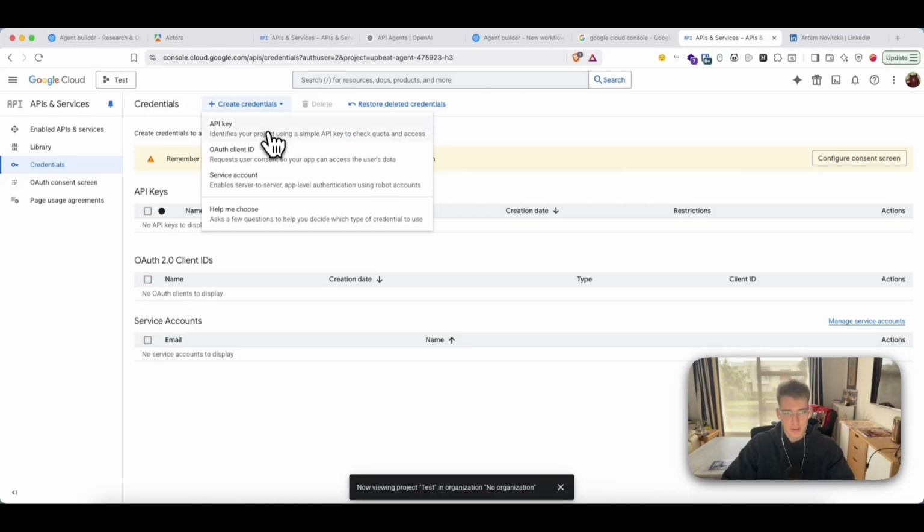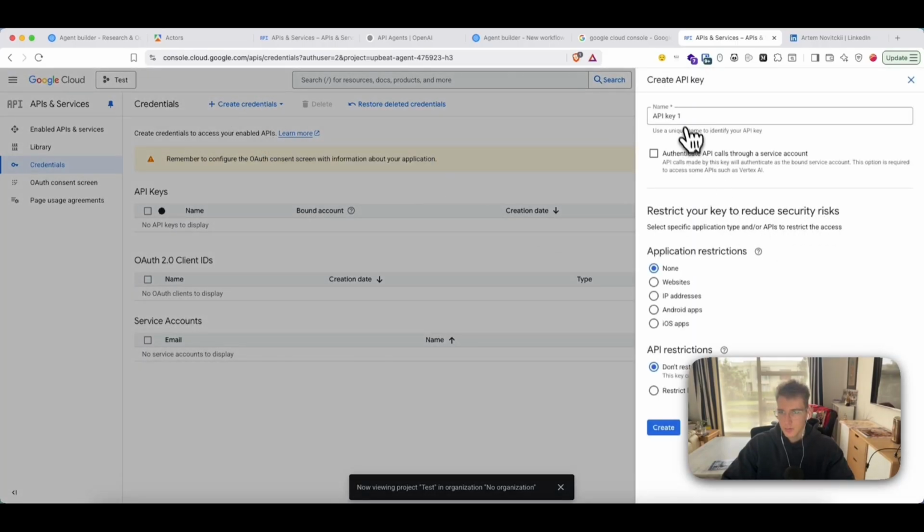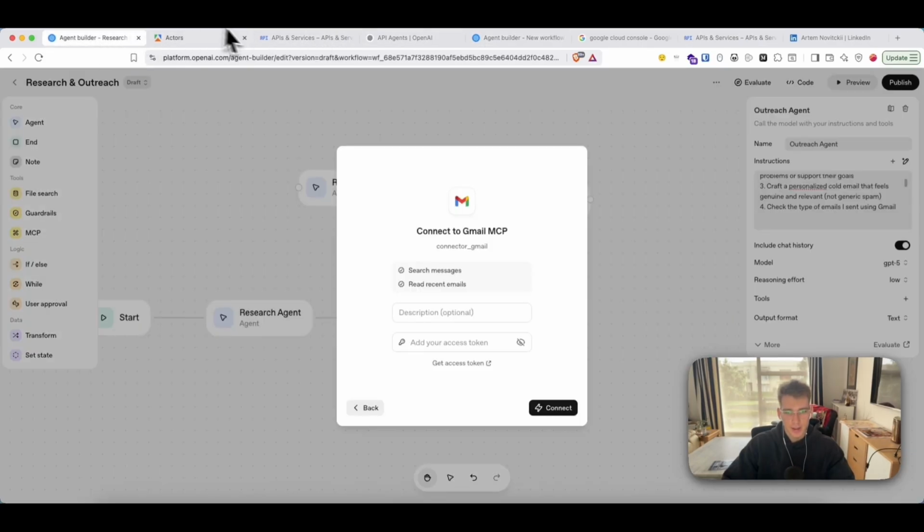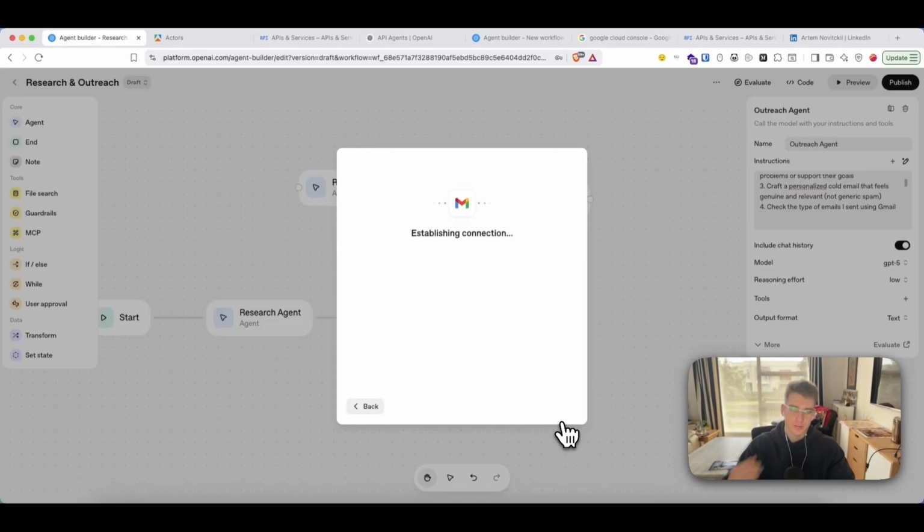We have to create a credential, so we create an API key. I'm going to call it Agent Builder Test. We're going to have no restrictions, so not restricting the API key. It's creating the API key. Sweet, we got our API key. We just copy that, and then if you go back into our Gmail MCP, we just paste that in. I'm going to call it Gmail MCP and click connect.